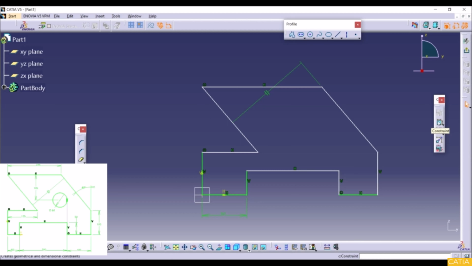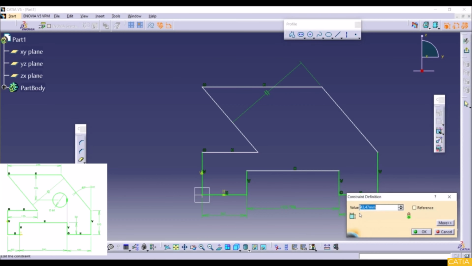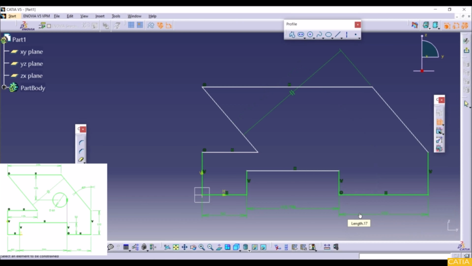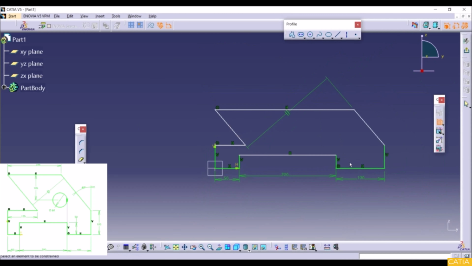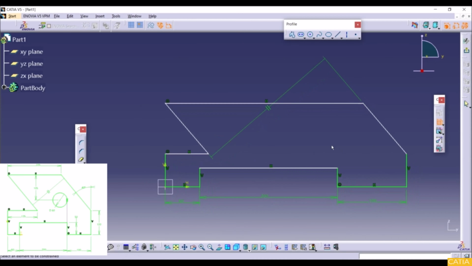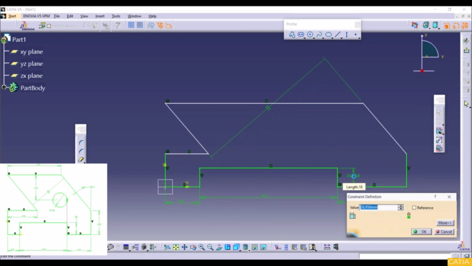Now we can double click on the constraint, so we don't have to click on the constraint each time, like this. Now let's select this line here, like this. Let's leave this value for now. Let's select this line here. Let's go with 100, like this. And now let's double click here. Let's go with 200, like this. Let's zoom out.